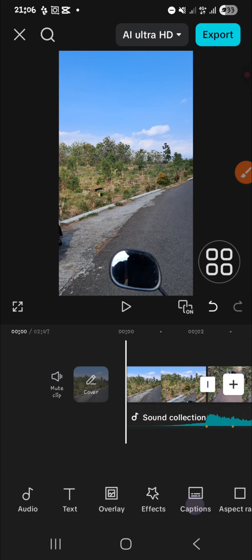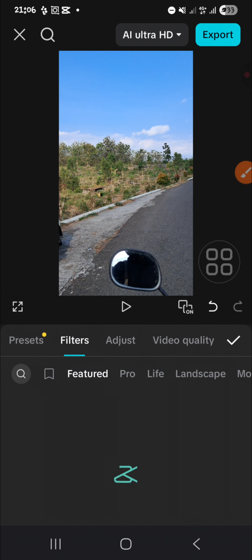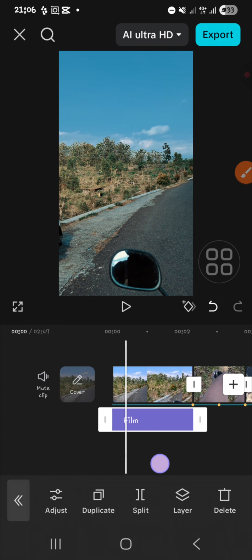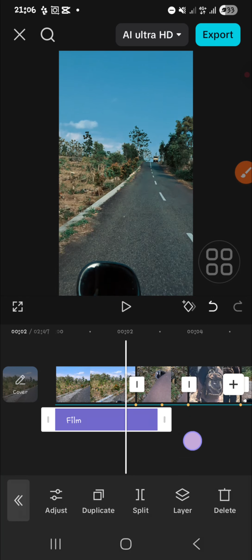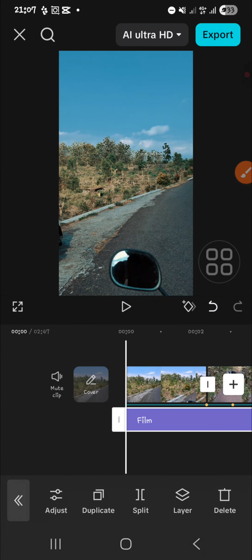Okay, and then I'm going to add a filter to this video. I'm going to make it darker, so I'm going to go to the filter, and I'm going to apply the film filter. Okay, this filter can make our video darker and more cinematic. Okay, and then I'm just going to apply it to all my clips.